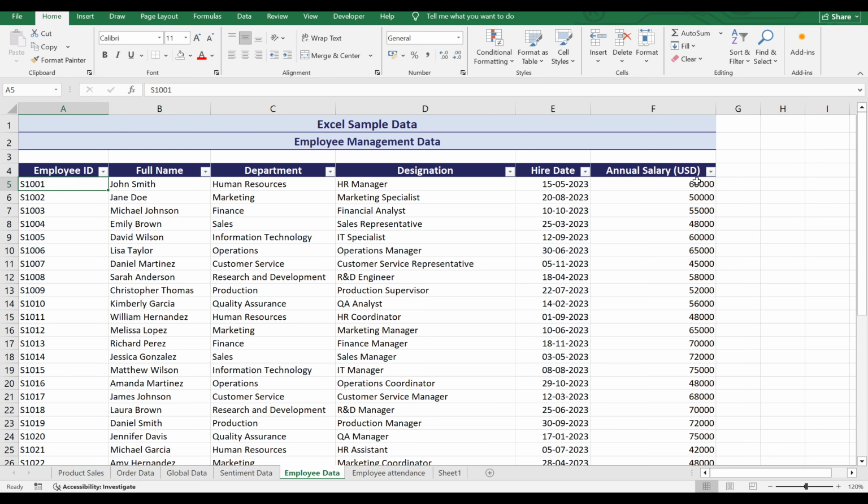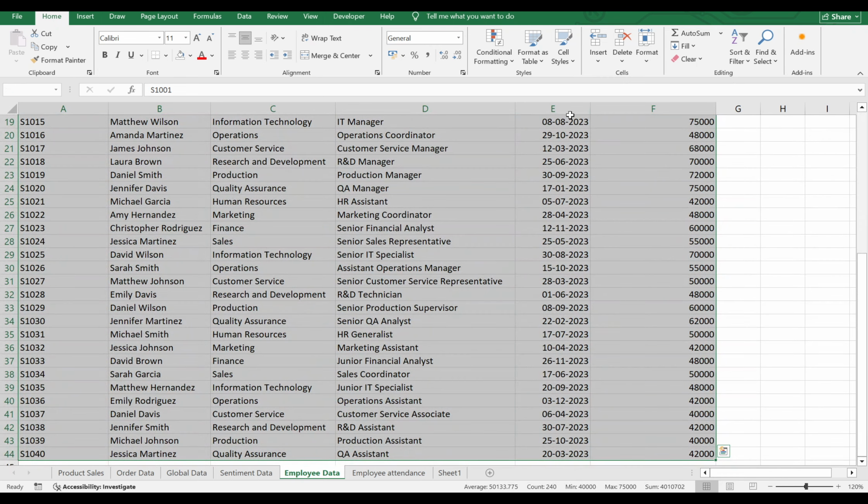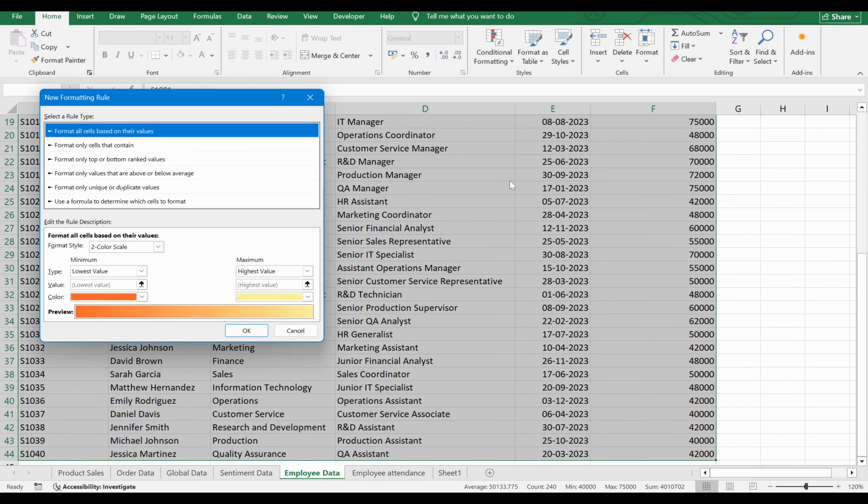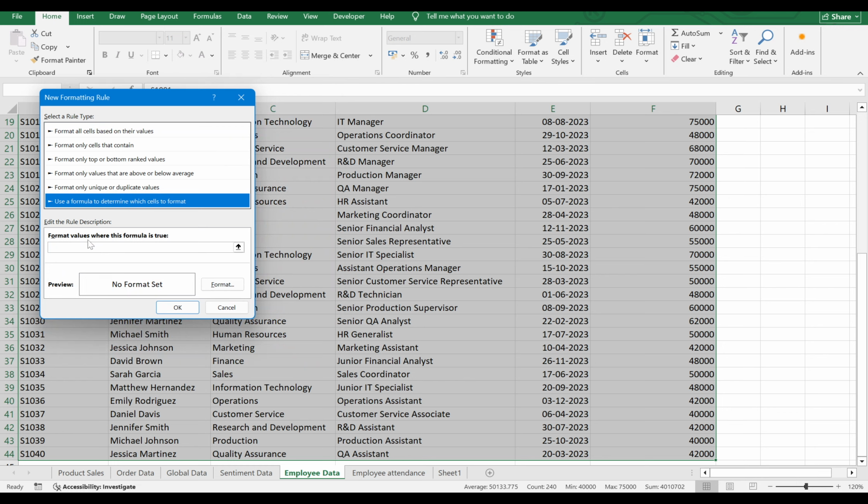With your cells selected, go to the Home tab and choose Conditional Formatting. From the menu, click New Rule. In the dialog that appears, select the option labeled Use a formula to determine which cells to format. This tells Excel that we'll provide a custom rule that decides when to apply the formatting.